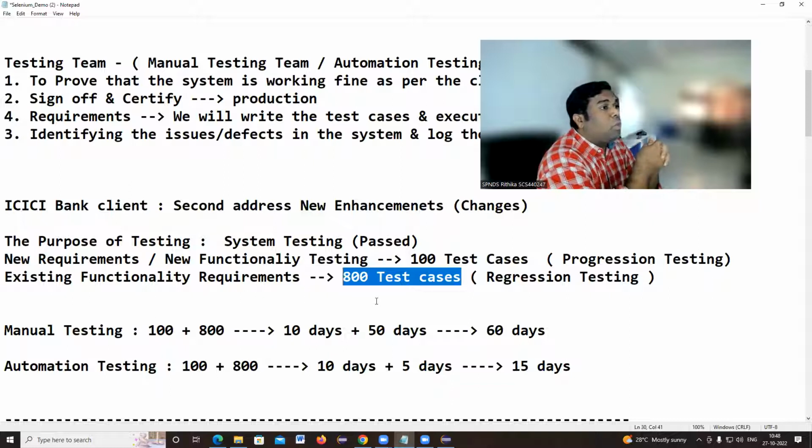So the next question, why are you doing regression testing? Because new code might impact existing functional test cases. So as part of regression testing, we make sure it is not impacting the existing functionalities. That's why we are doing regression testing. Along with the new functional requirements testing, parallelly some of the team will work on regression testing.